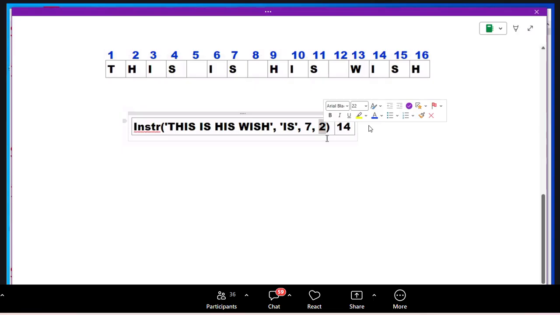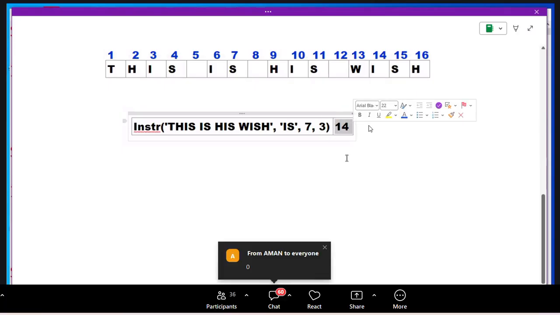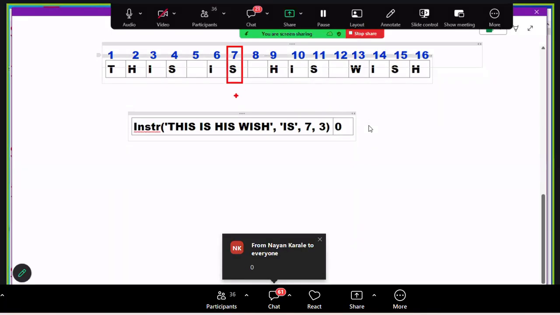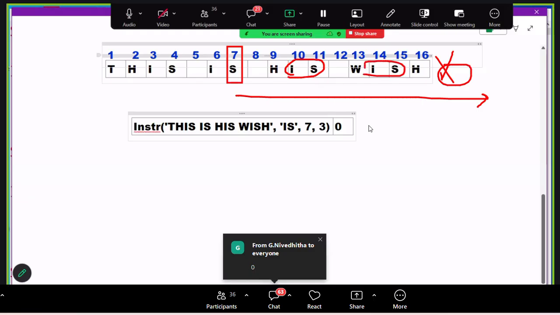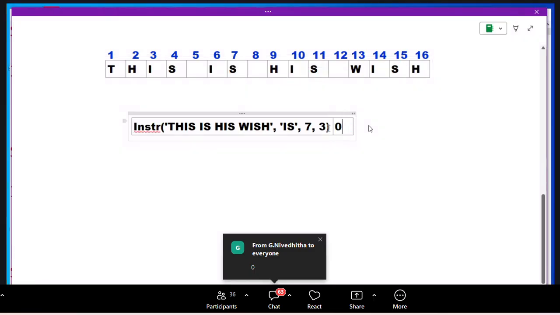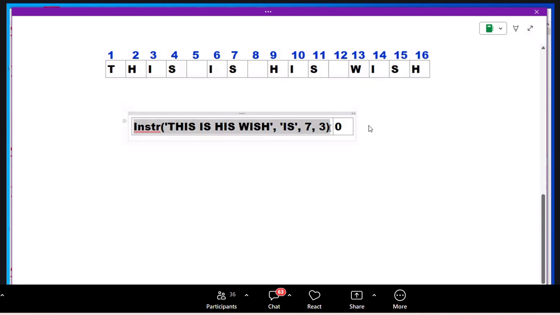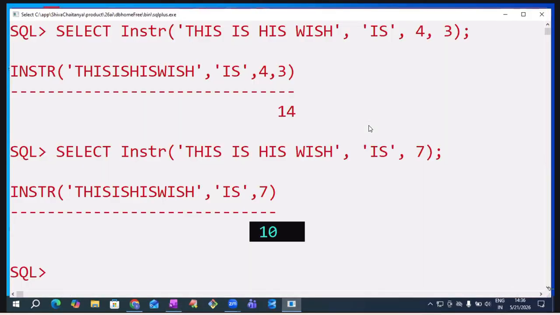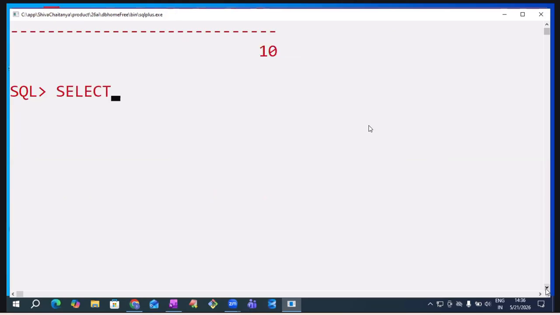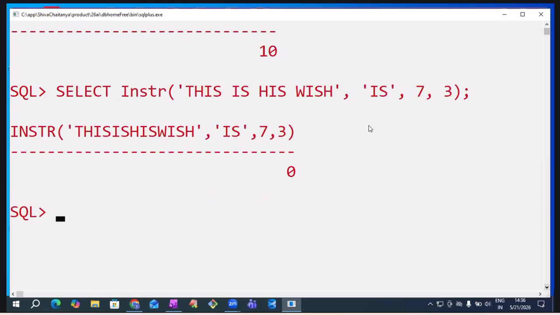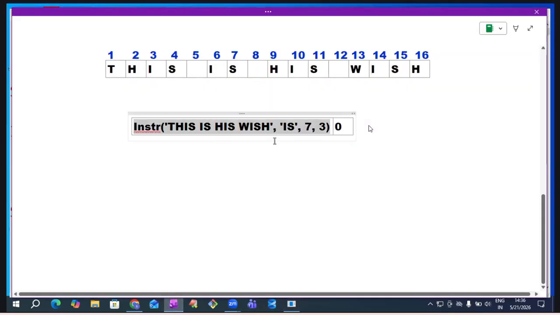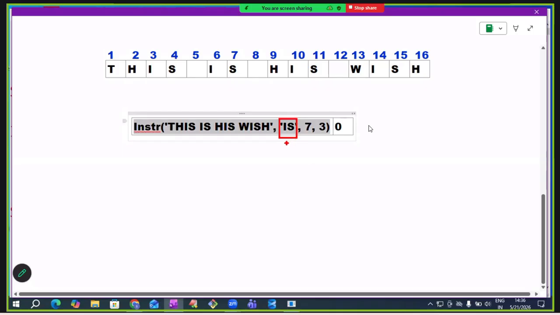Okay. Suppose I am writing comma 3. What we get, sir? 0. From 7th position, third occurrence of is not available. Observe, this is first occurrence, this is second occurrence. There is no third occurrence. If substring is not found, it returns 0. So like this, we can use the INSTR function. We are searching for a substring in the string. Is it clear up to here?